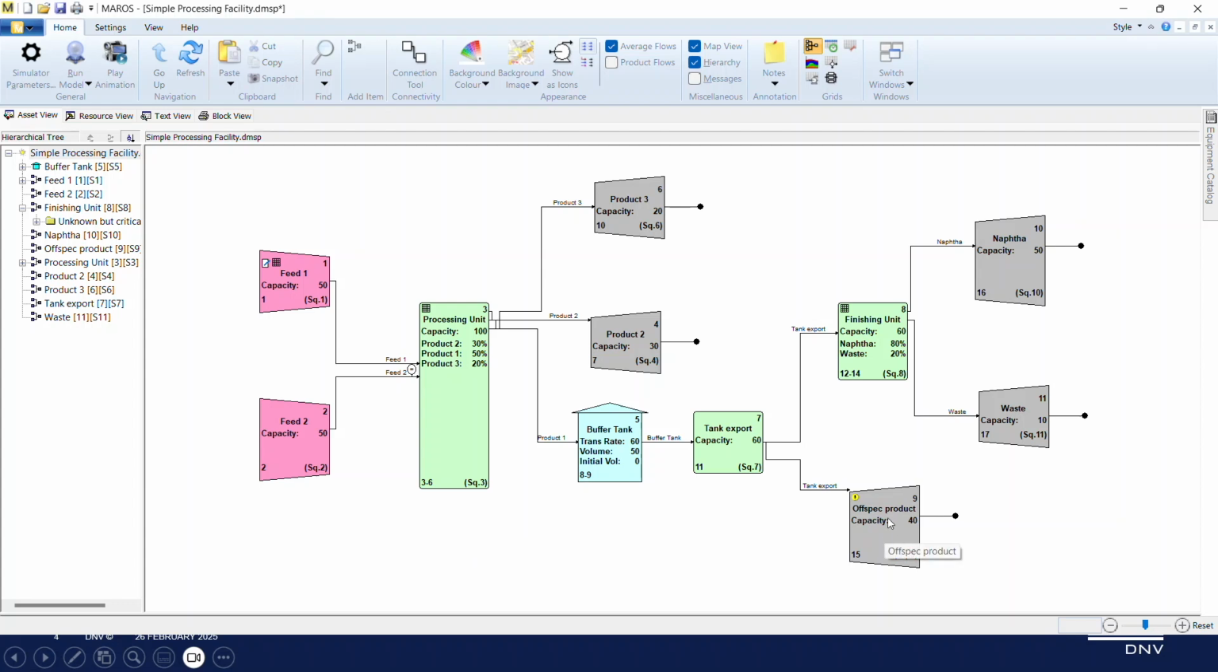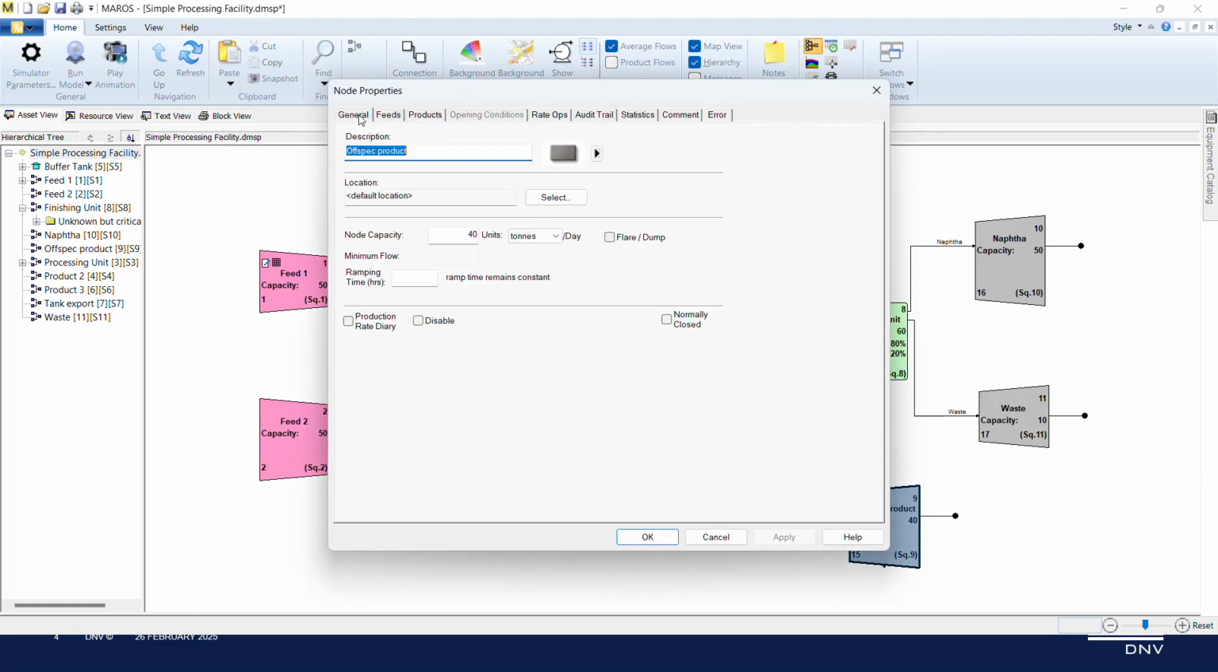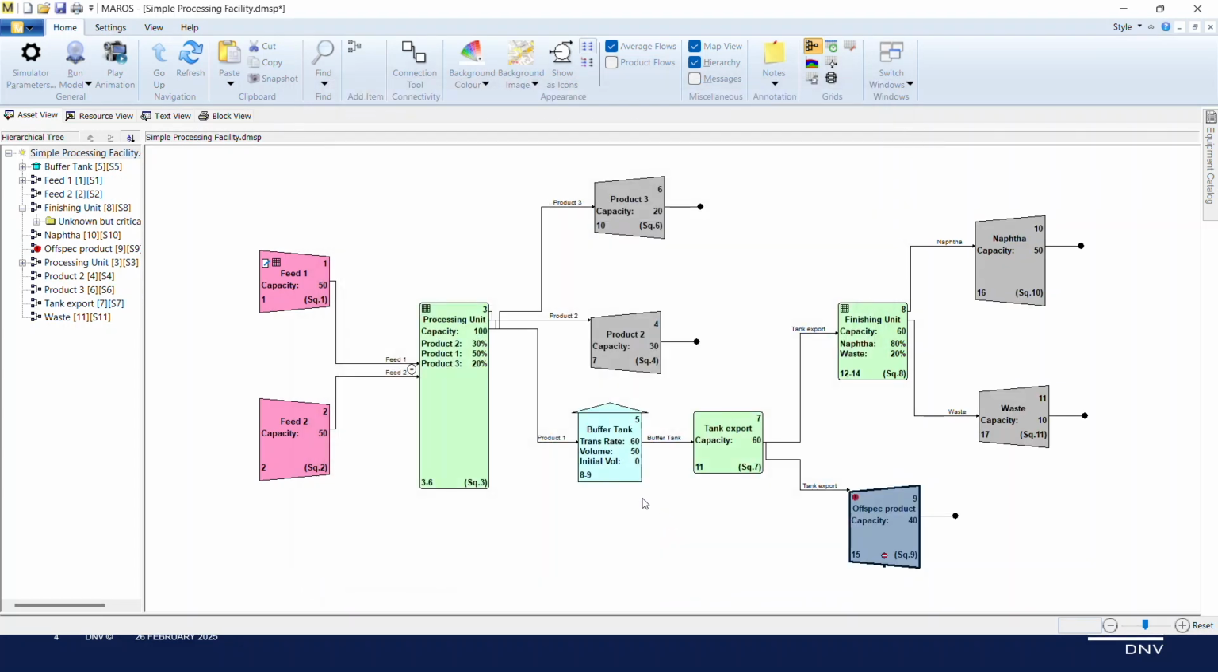We have a node called off-spec product, and what we'll do is configure this node to be normally closed. So there will be no off-spec coming out from the buffer tank, but what will happen is should an event trigger it, or buffer level trigger the opening of this node. So first of all, we need to set up the node by selecting properties and click normally closed.